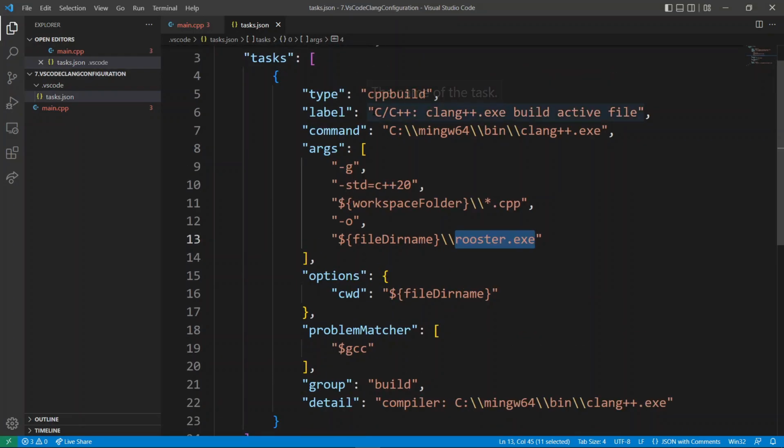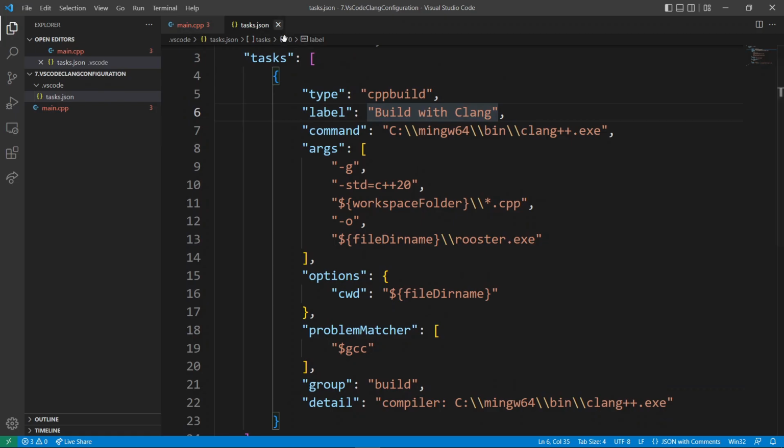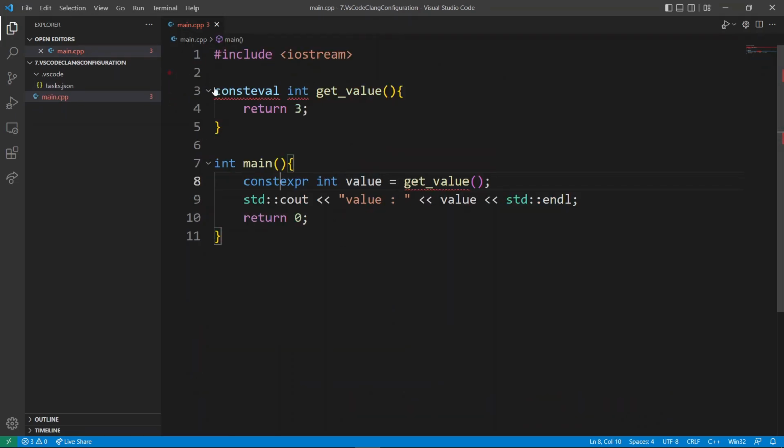The other thing I want you to do is to come to label here to improve on the usability of this. We want to take out whatever it is we had in, and we are going to say build with Clang. You can say whatever you want here. Whatever you think is going to help you better, type that here. And this is going to be a text that is going to show up whenever we need to select a compiler to build with. Once you have this in, you can close the tasks.json file.